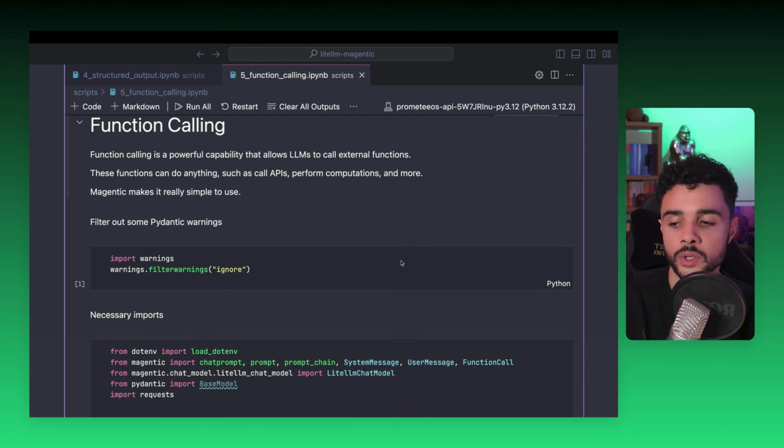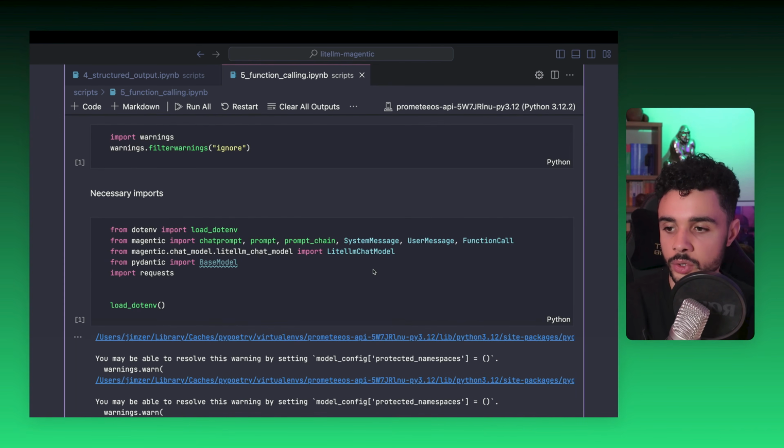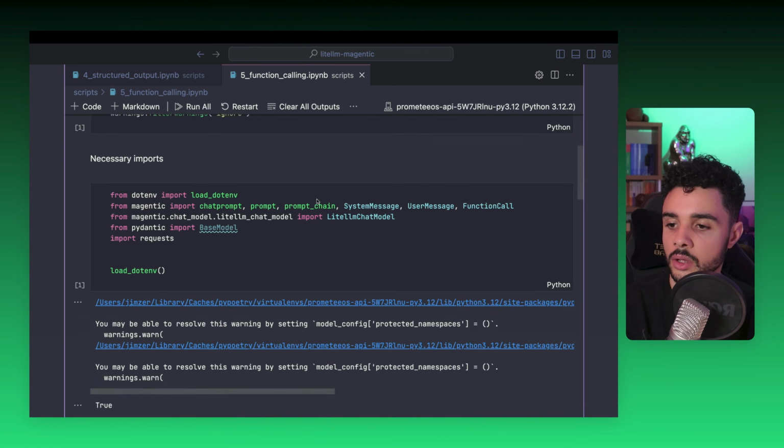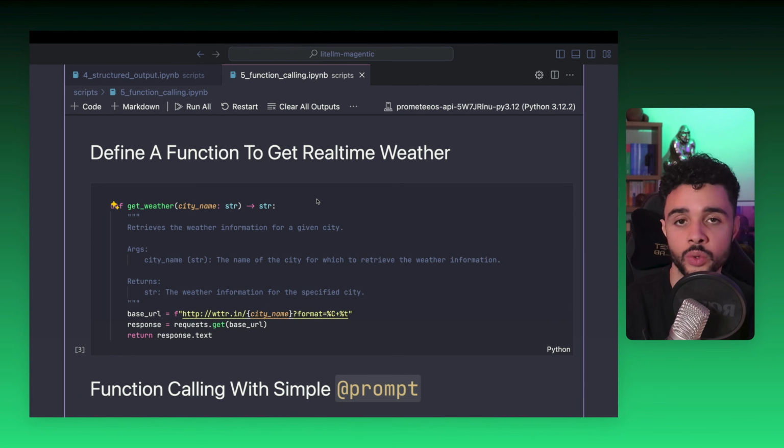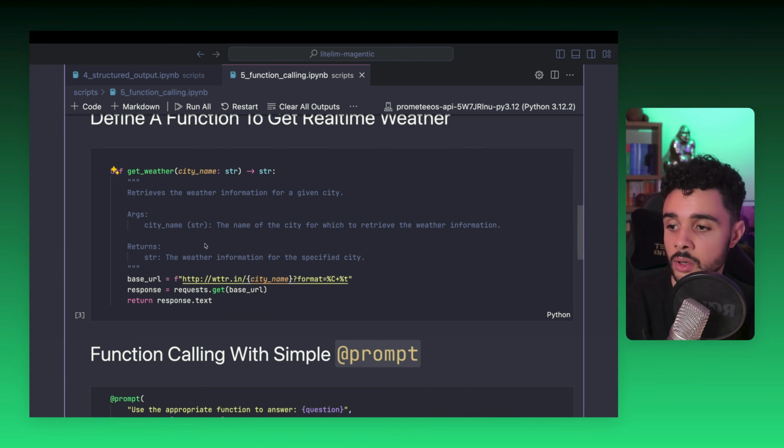So, we start with the usual necessary imports, but now we add the function call. Then, we define a function to get the weather online. It takes a city name as a string and outputs a string. Then we put also some documentation, and we define the code here, so we have a base URL of an API that gives the weather, we get the response and return the text.